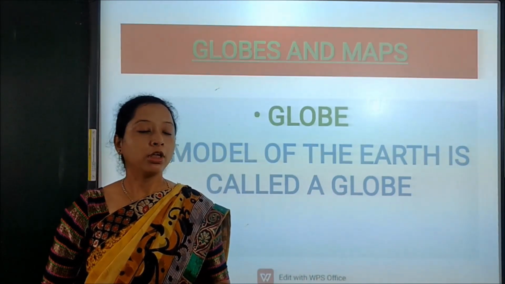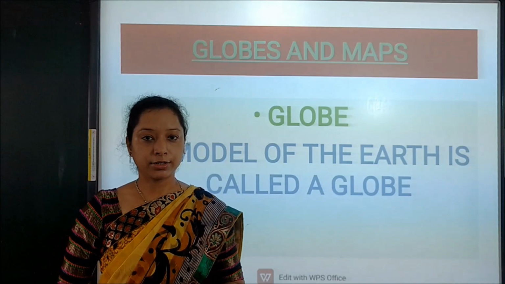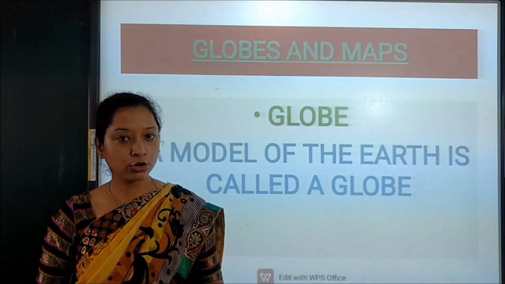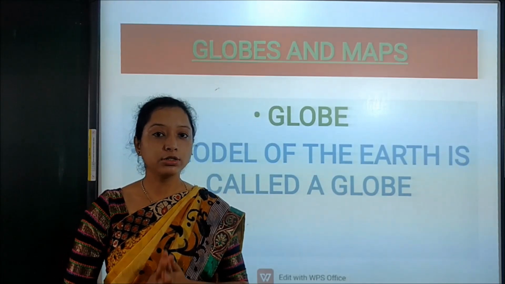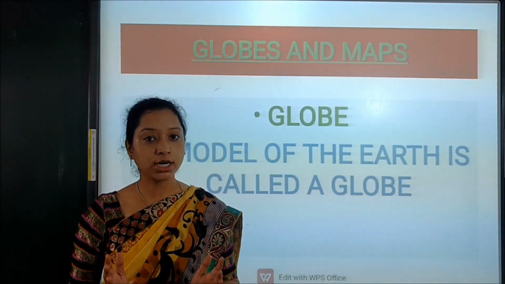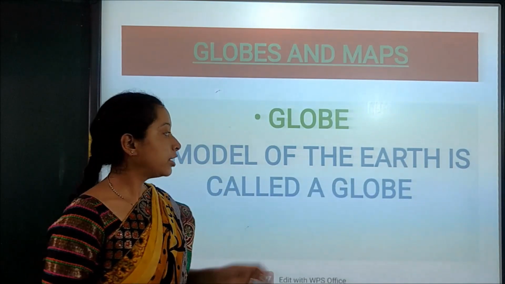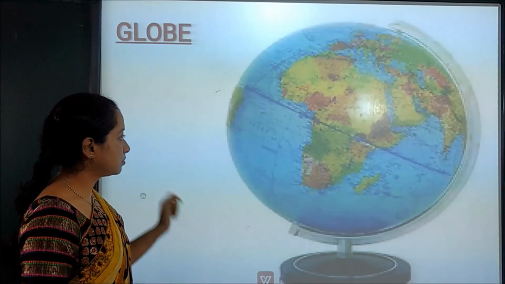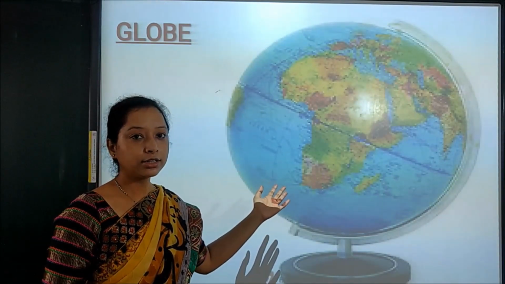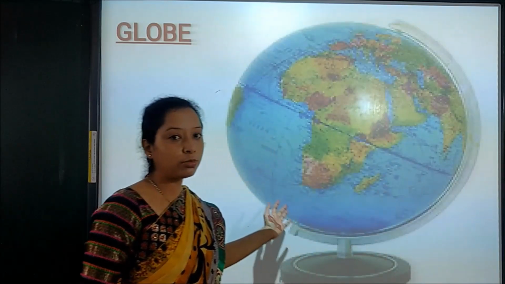What is a globe? Globe is a small model of the Earth. We can rotate the globe to see different places. But globe is not big enough to show us all the places in detail. So now we'll see the picture of globe. Here you can see this is a globe. It is a small model of the Earth.